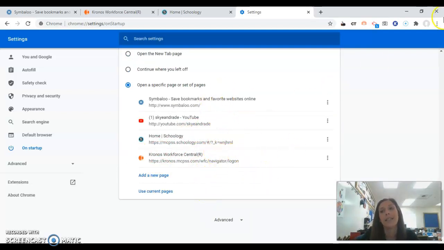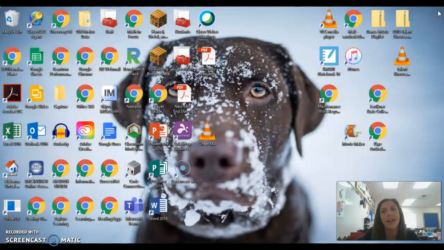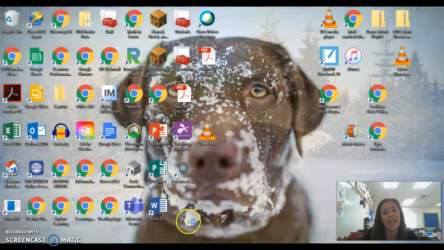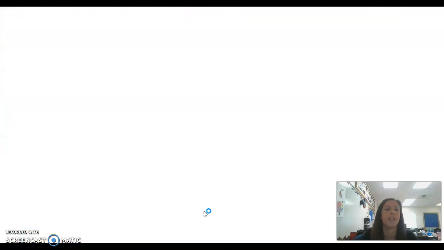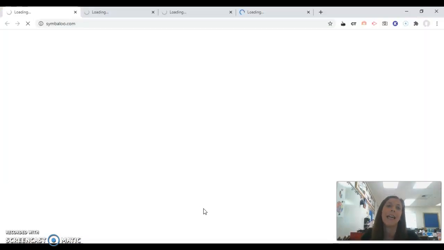So to show you what it did, I'm going to exit out of everything. So now when I click on Google Chrome, it should open up all of those pages that I just saved. So I clicked on Google Chrome. I'm going to wait for it to do its magic, and voila. It's got my Symbaloo. It's going to open up my YouTube channel, Schoology, and our Clock-In website.